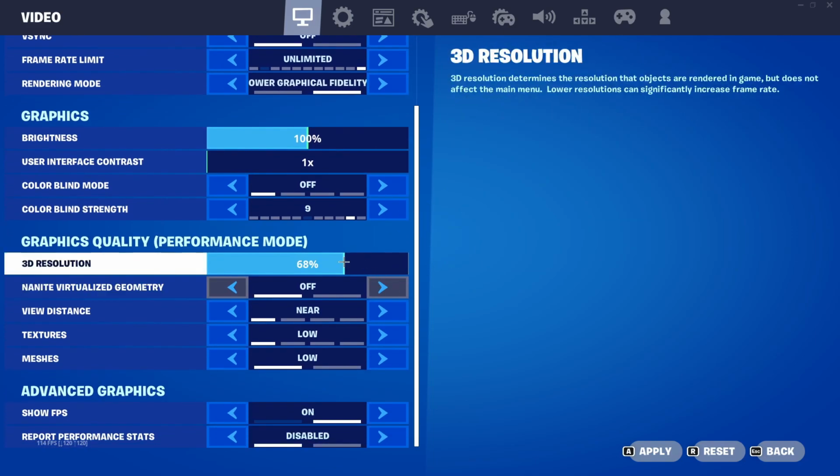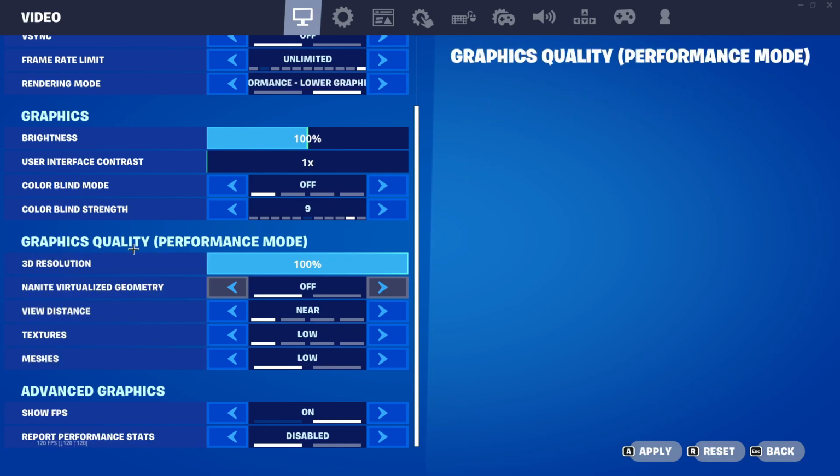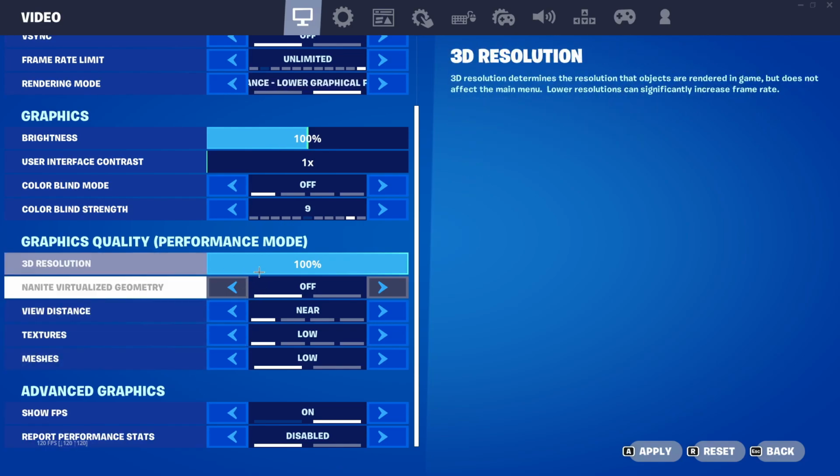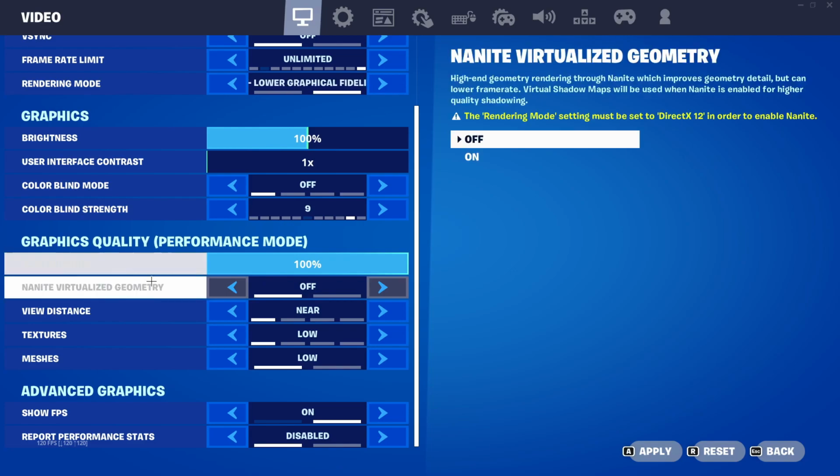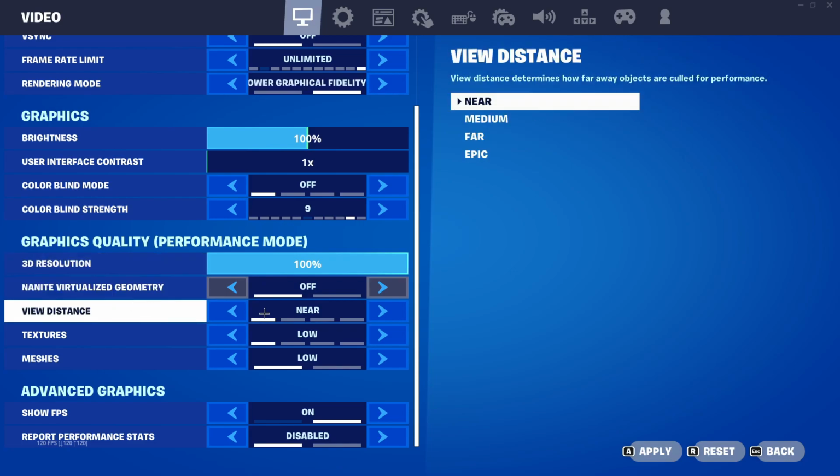And then 3D resolution, you want to leave that on 100, and you turn that down if you're on a lower end card and struggling to play the game. Then obviously you might want to turn it down a little bit. But personally, I play with it on 100. So this doesn't matter. And then view distance, if you want the best FPS, obviously you can put that on near.